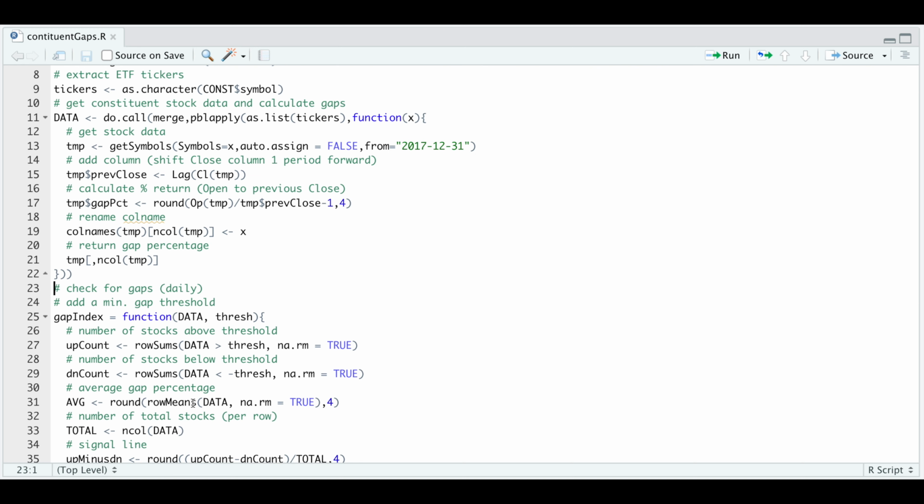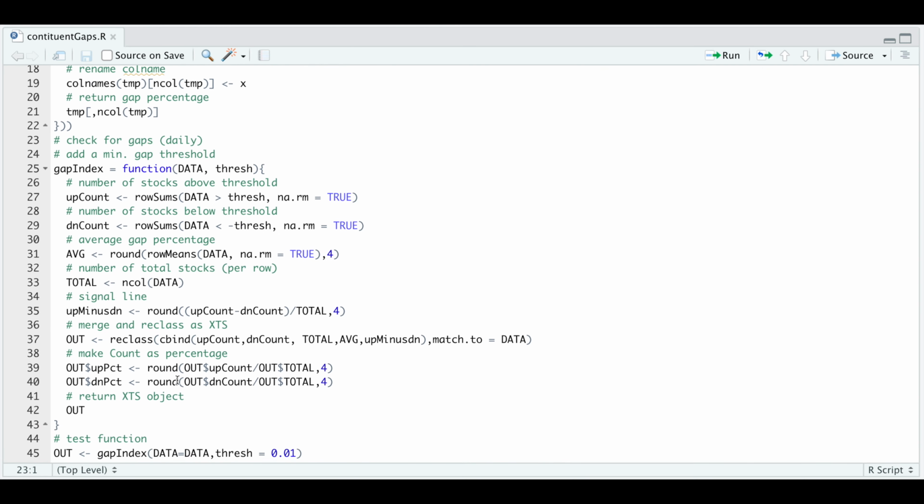Since we're focusing on rows, we're also going to return the average gap as a percentage, and the total number of stocks, which is just the number of columns in our data. I'm going to add some other stats, such as up minus down, which we take the number of stocks that gapped up minus the stocks that gapped down divided by the total. And in line 37, we just combine our data and reclass this as an XTS object. I'm also going to make the count as a percentage, so here I'm just dividing the up count and the down count by the total number of stocks. And finally, just return our XTS object.